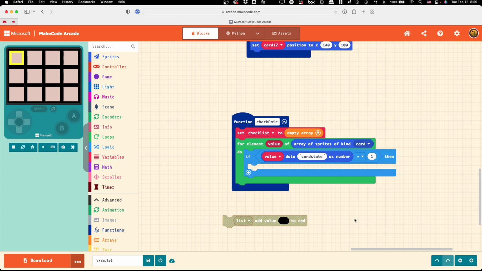Okay, so when this is finished running, what should checklist look like? It should have 2 things in it, and what are those 2 things? The 2 card types for the flipped over cards. Now, those 2 numbers are either the same or they are not, which will give me a way to make a decision. Okay, does that make sense? Okay, so that's the idea.